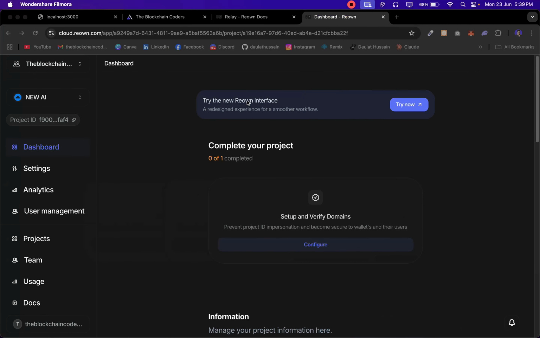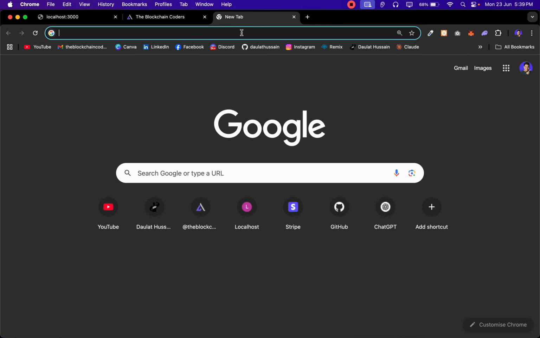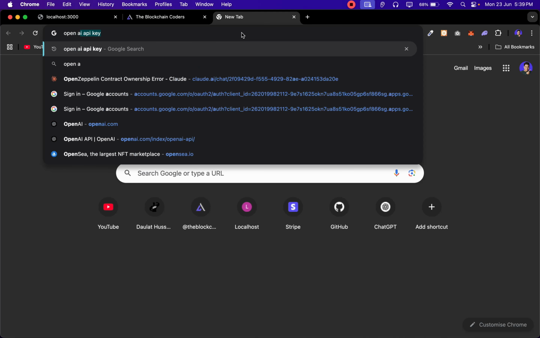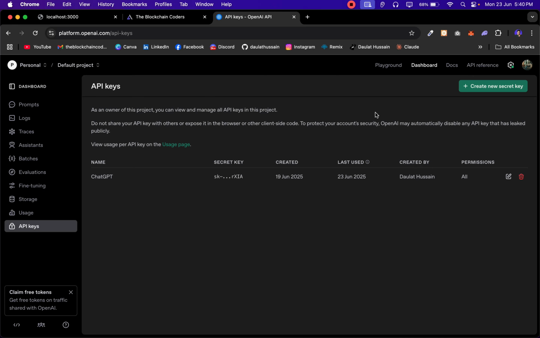So to get that, you can come back here. Let's close this one, open a new tab, type OpenAI API key and click on the very first link. So here you will come, you can see I'm here at API/key and I have already created this particular API key.